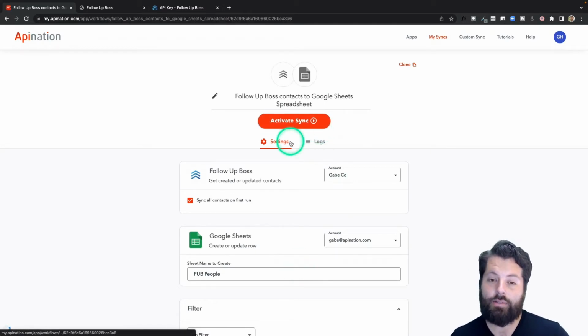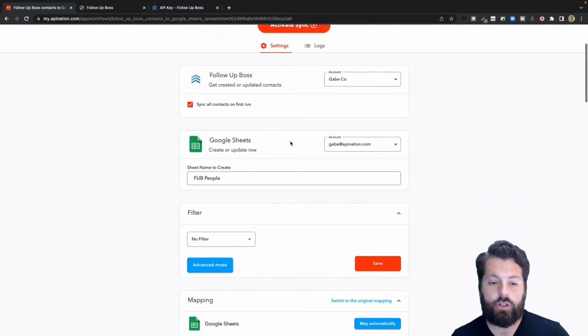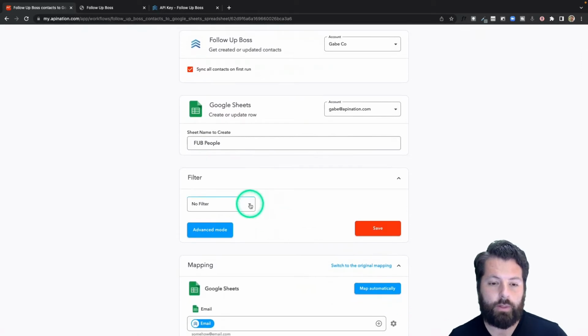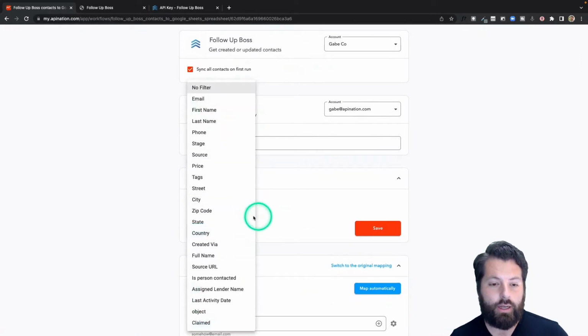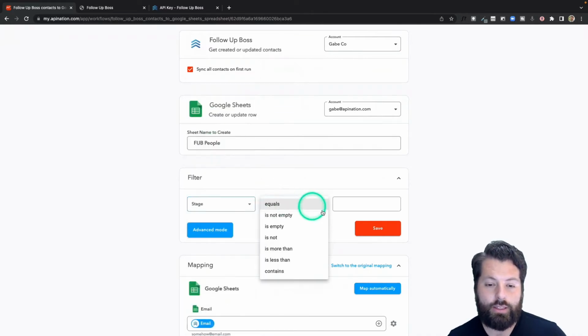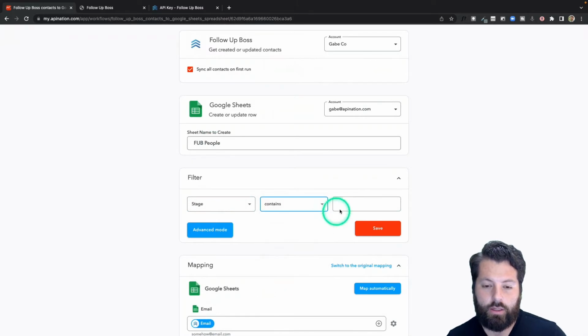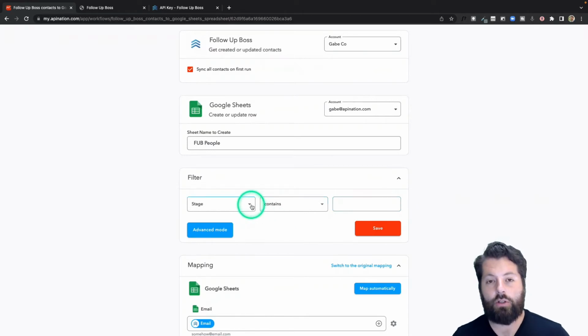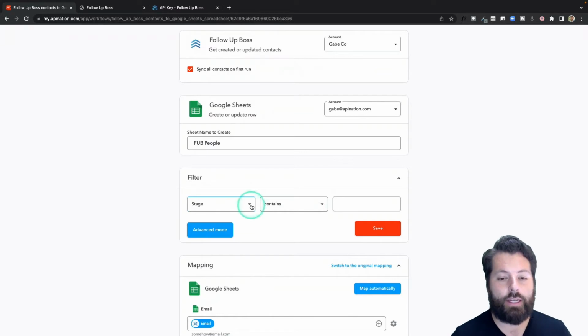It's not yet active. So I'm going to come down here, just do a final check. If you want to filter some people out, like maybe you want to create a sheet that is just full of people from a certain source or a certain stage, you could do that. And you can just do stage equals, you know, contains active or whatever the name of the stage is, pending. You could do that, absolutely. And then the Google Sheet will only contain people of that stage.